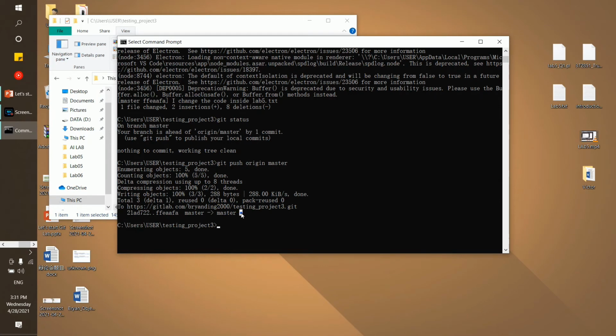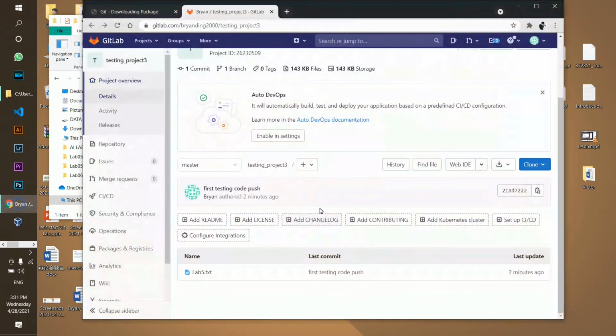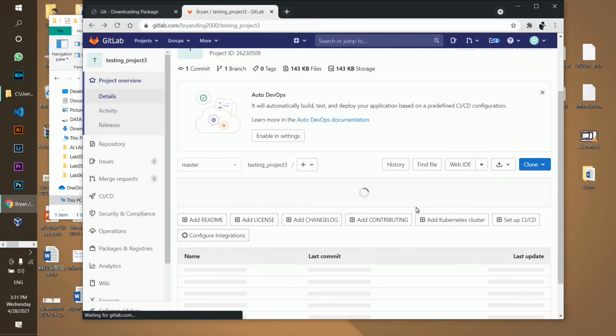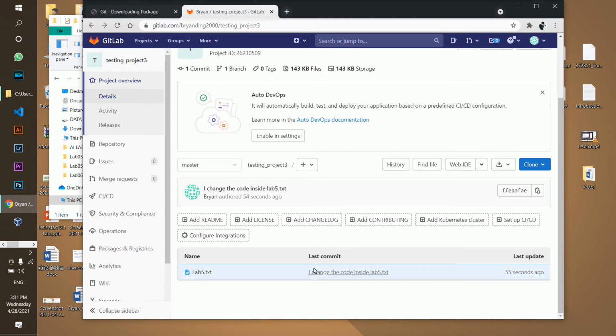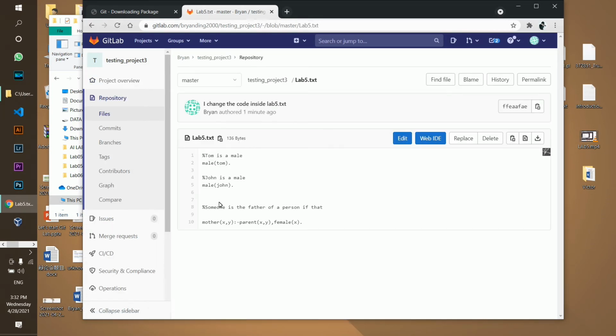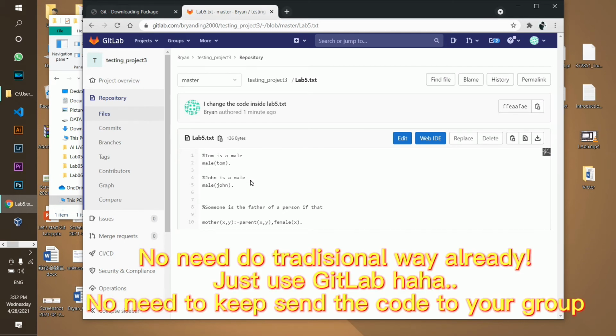Okay, after you push the code, you can go directly to the GitLab and refresh. You can see the comment that you typed just now, I changed the code inside lab file.txt. So you can open the .txt file, and you see the code has already changed. So we no need to resend our code to our social group or what. This is the good way that GitLab can help us to organize our code.